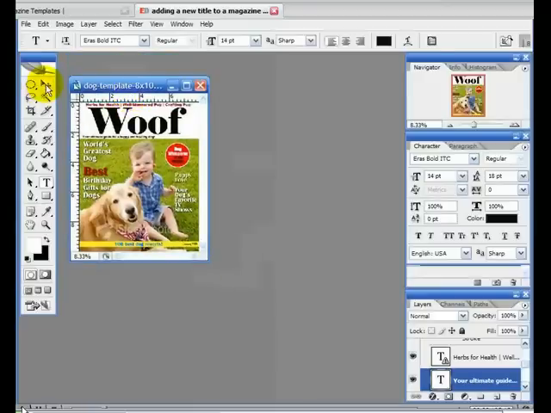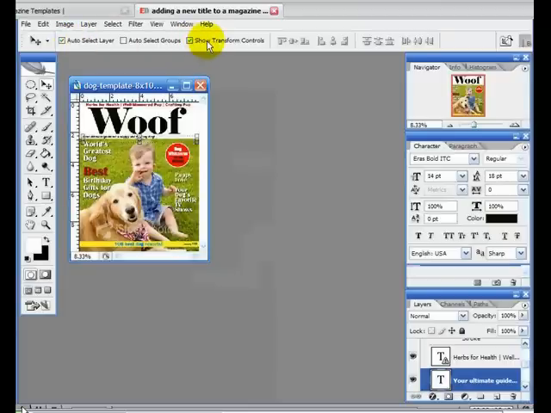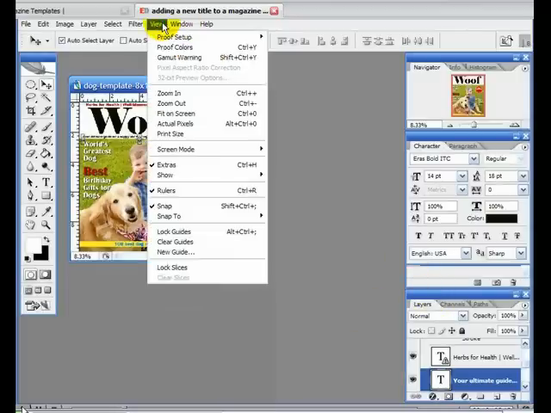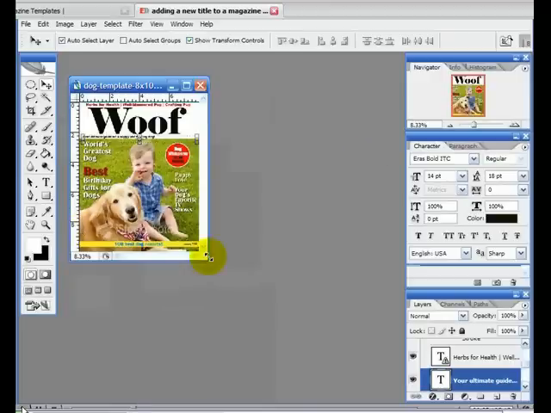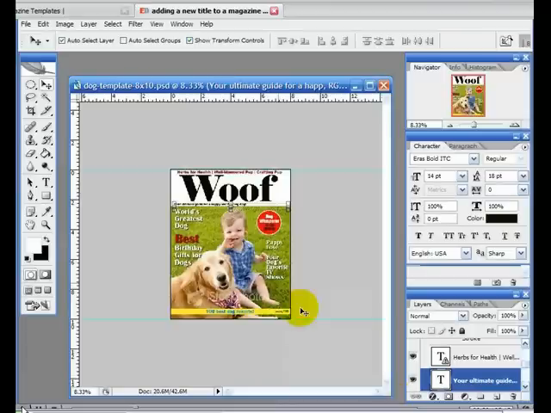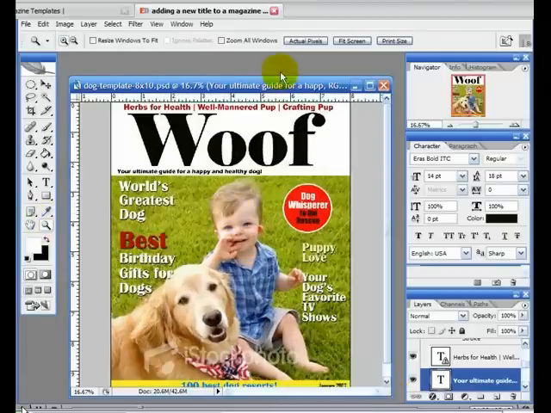First, you want to click on your Move tool. You want to make sure Auto Select Layer and Show Transform Controls are checked. It just makes it a little bit easier to work with. You want to make sure your layers are open. If it's not open, then you can do Window and then Layers. Click on Layers and that'll open up. So basically, we want to look at this a little bit bigger. So I'm going to click my magnifying glass and I'm just going to click on it and enlarge it.